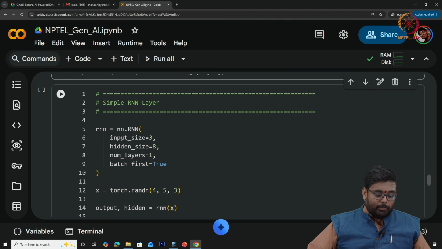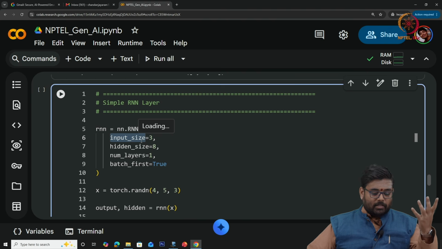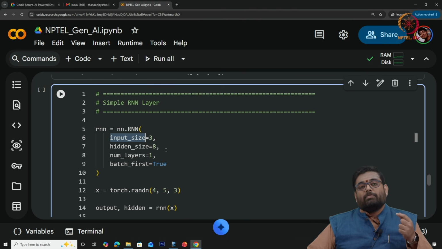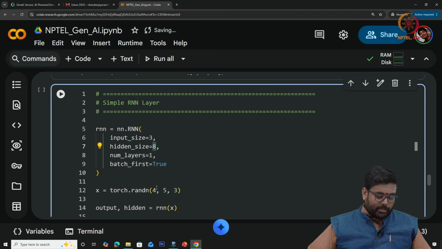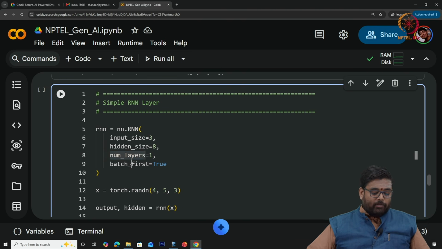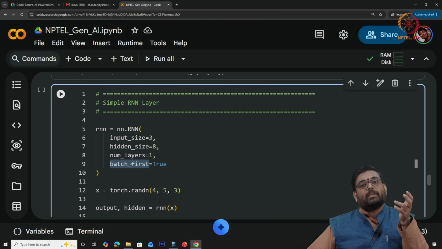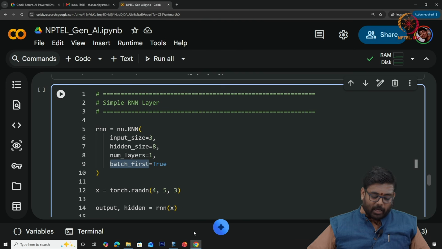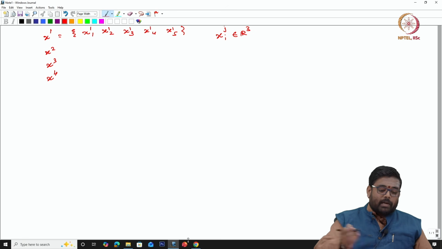The input size is the size of each xt. The RNN will process the input of each timestamp t at a time. Each of them is of size 3, and you are transforming it into an 8 dimensional space. You have only one layer of RNN. Whenever any transformation happens, the first index, the 0th, when you use dot shape, has to be batch. That is what batch_first actually means. Now let us look at how this RNN works.